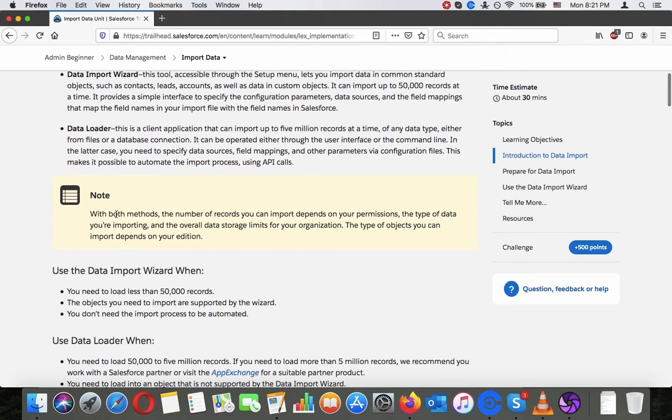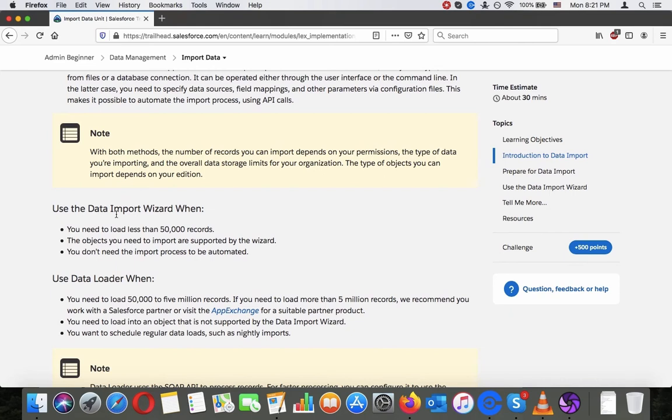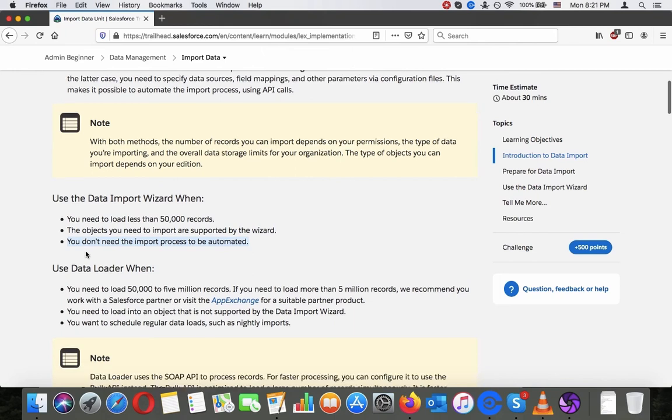Note, with both methods, the number of records you can import depends on your permissions, the data type of the data you're importing, and the overall data storage limit for your organization. The type of objects you can import depends on your edition. Use the Data Import Wizard when you need to load less than 50,000 records, the objects you need to import are supported by the wizard, and you don't need the import process to be automated.